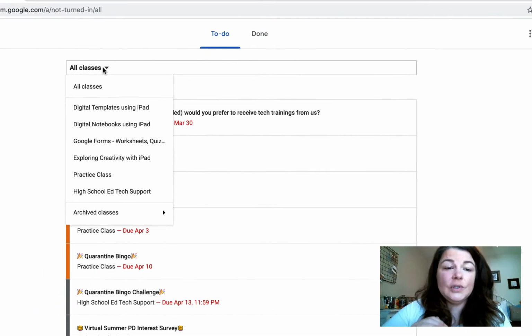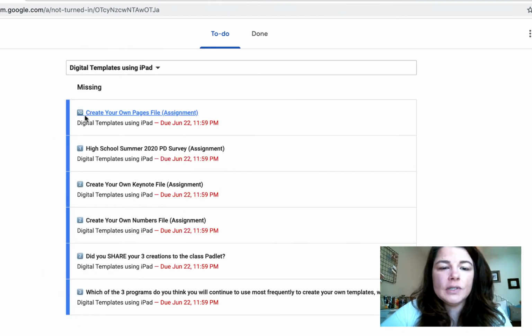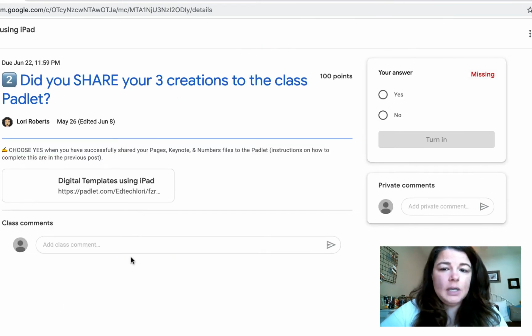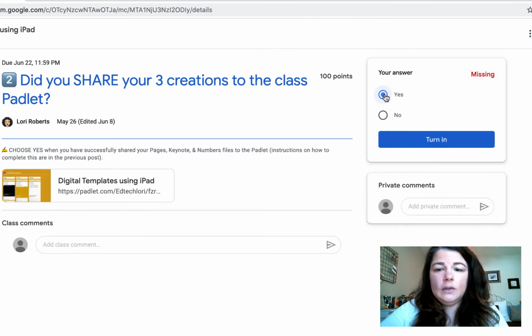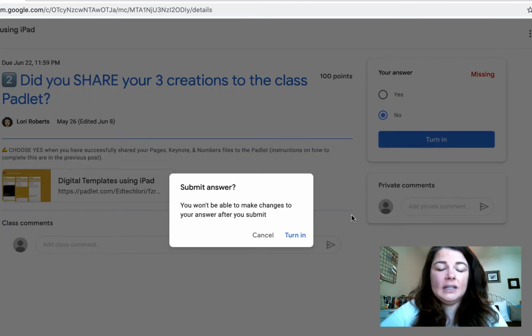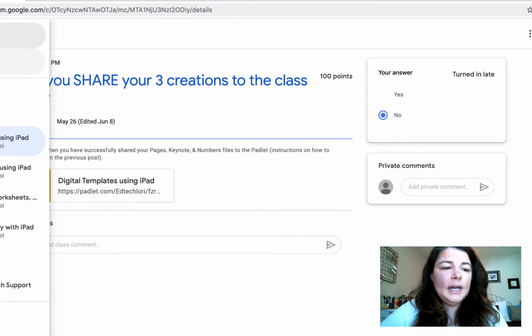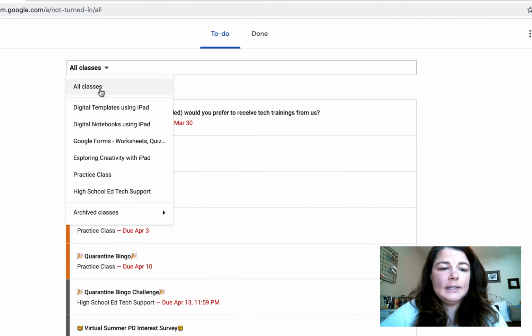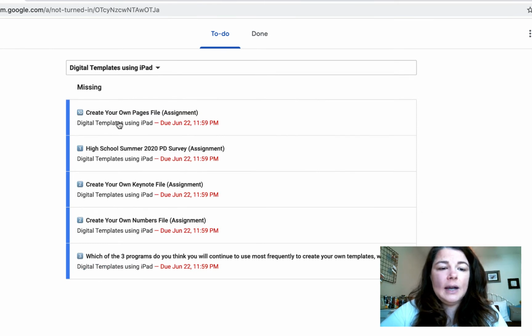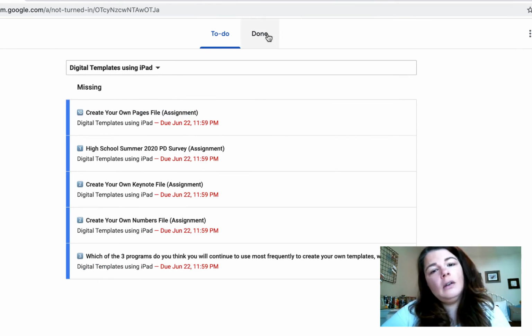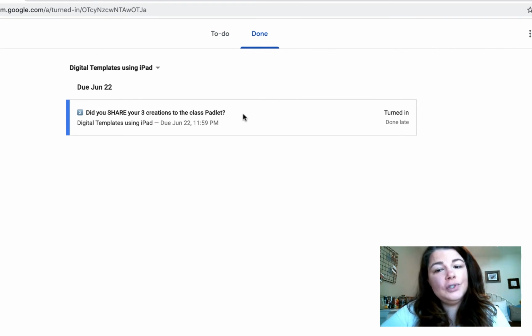If I go back to do, I can click on all classes, and again I can drill down to specific classes. So I could click on my templates course, and I can see that I have 6 assignments that are missing, and it tells me when they were due. Then I can click on one of the assignments and do it. No, I did not turn them in. And then I can say turn in. Now when I go back to do for my digital templates class, I have 5 left, and the one that I did is now moved to done.